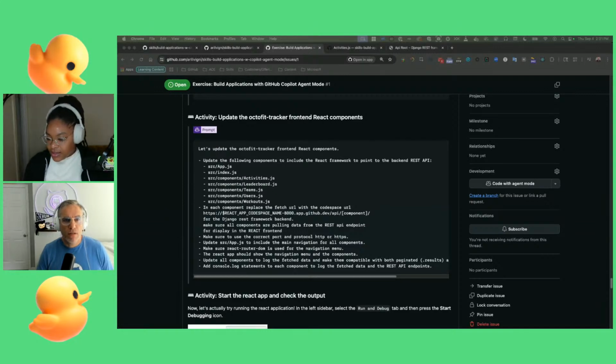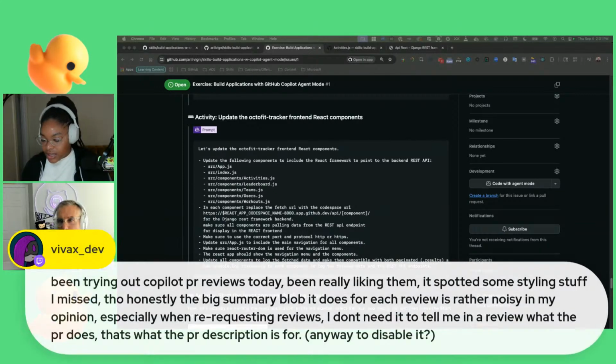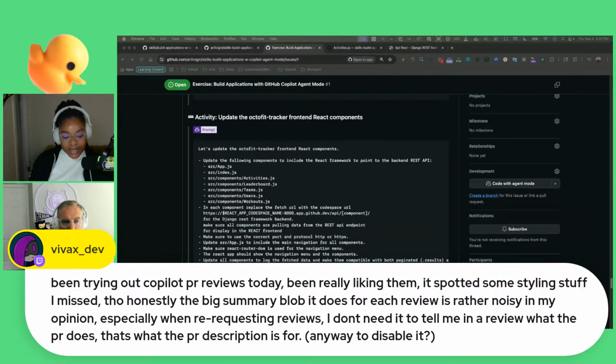So while that's going, there's a comment here. Okay. So I've been trying out Copilot PR reviews today. Been really liking them. It spotted some styling stuff I miss, though honestly the big summary blob it does for each review is rather noisy in my opinion, especially when re-requesting reviews. I don't need it to tell me in a review what the PR does. That's what the PR description is for. Any way to disable it.